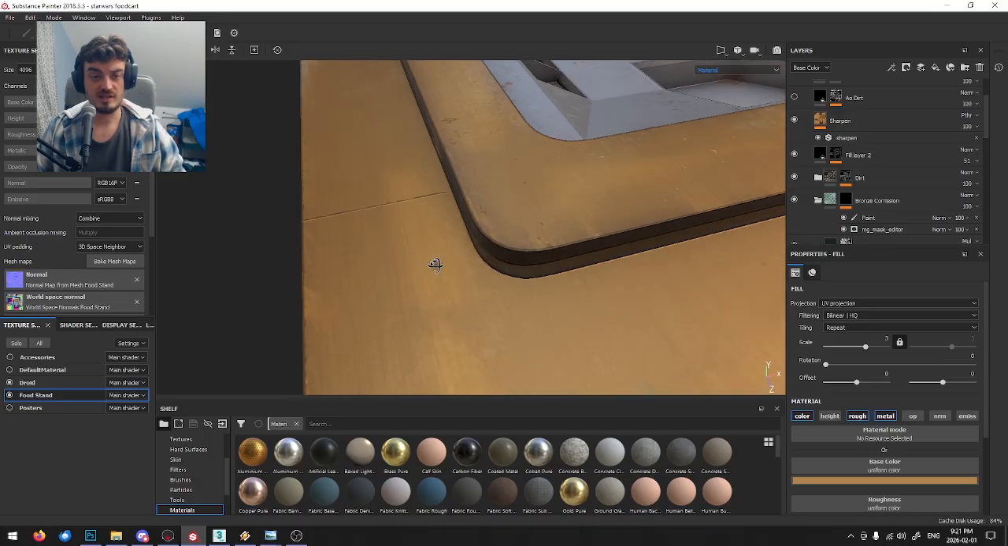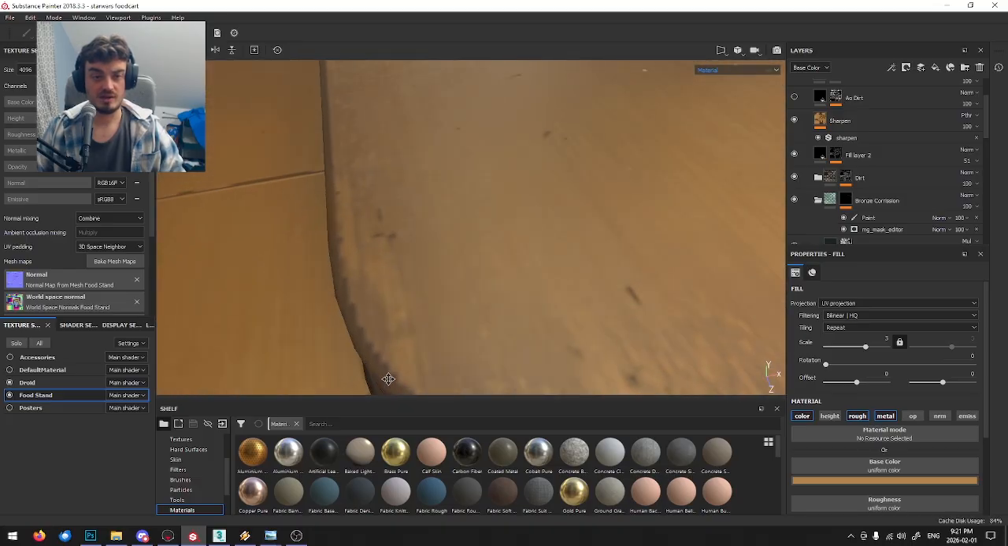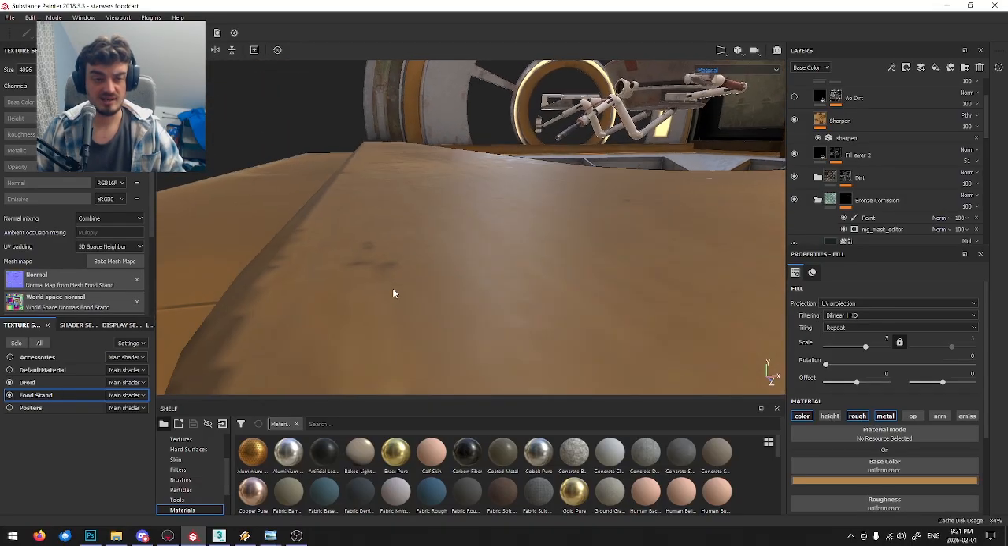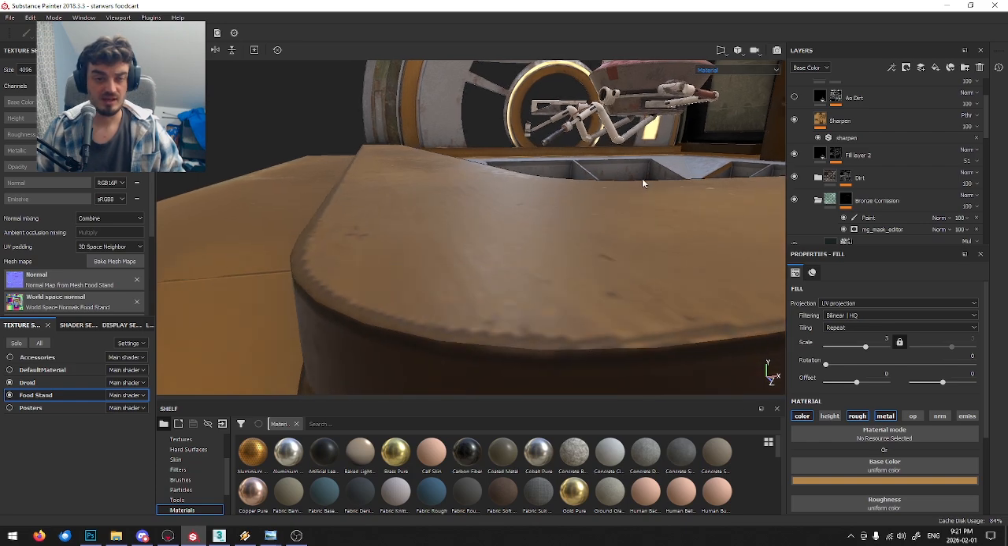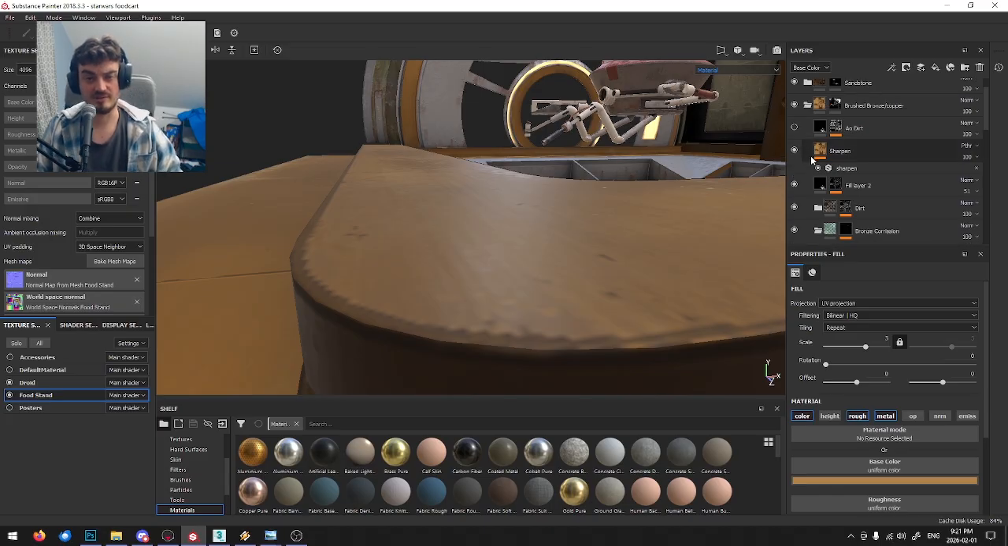Then we did a slight sharpen. So let's see if you can even see that. Once again, I keep saying it, but it's very subtle. It just adds a little bit of oomph to that dirt, a little bit of sharpness to it.